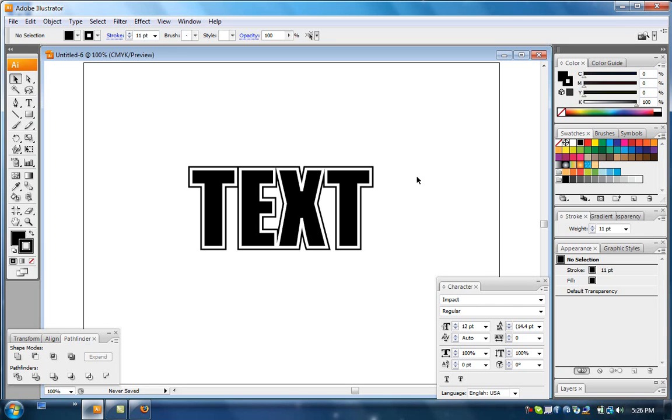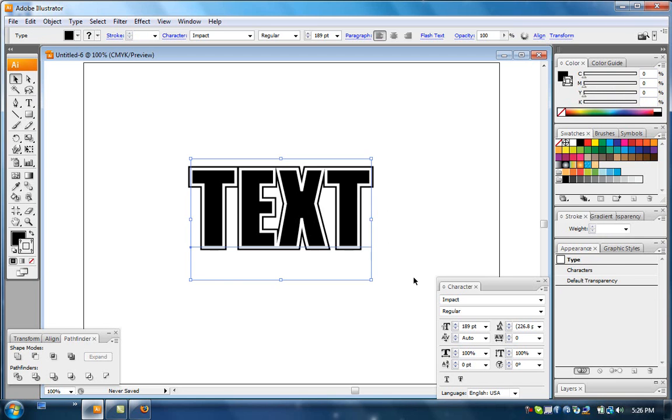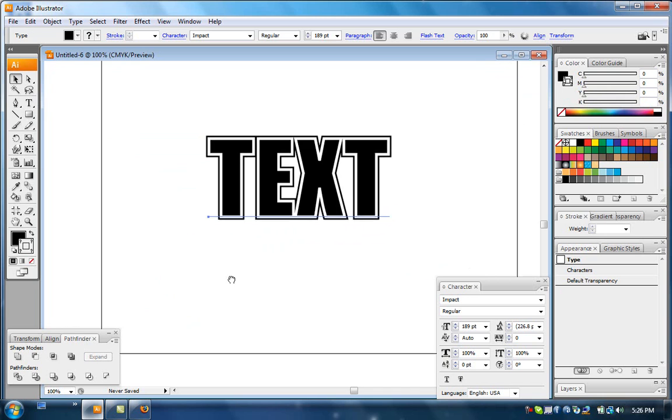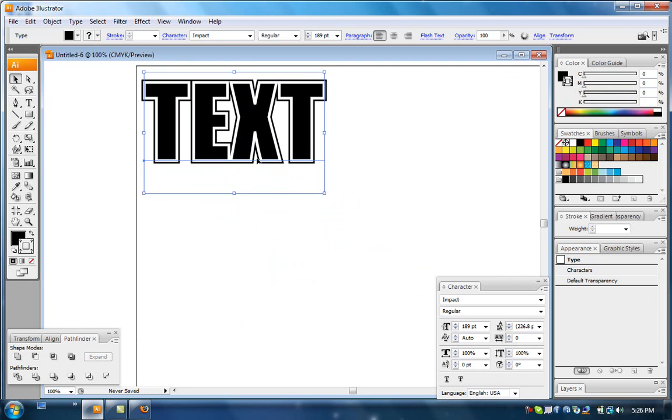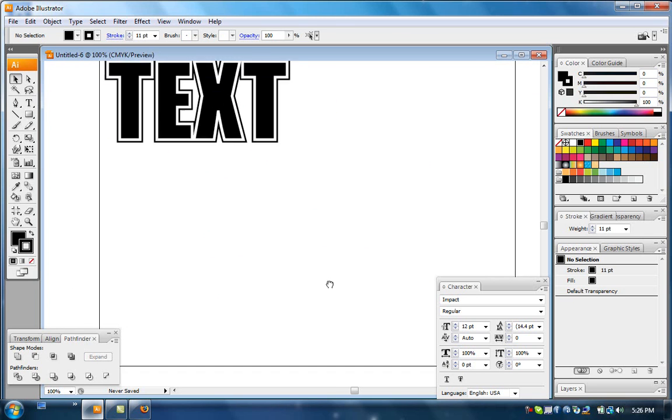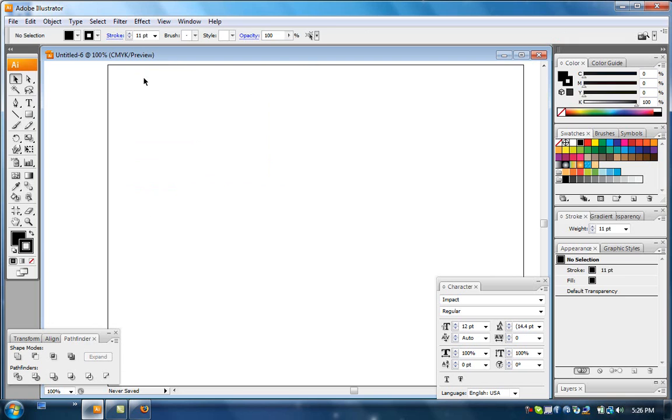And usually what you want to do is have the color that you have inside the main text on the outside of the double outline, just to give it the contrast. And that's your text effect number one. Go ahead and delete that.